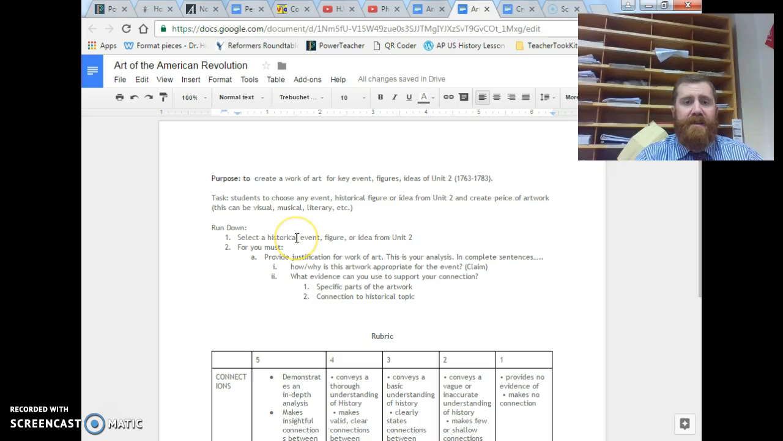The rundown, you want to select one event, figure, idea, or development. So this can be a process if you want to look at factors that led America or led the colonies to win the Revolutionary War. You can do something like that, so like an overarching theme. That's fair game as well.